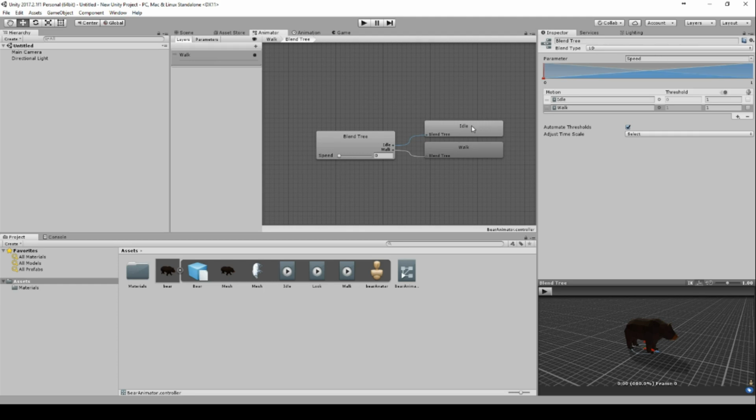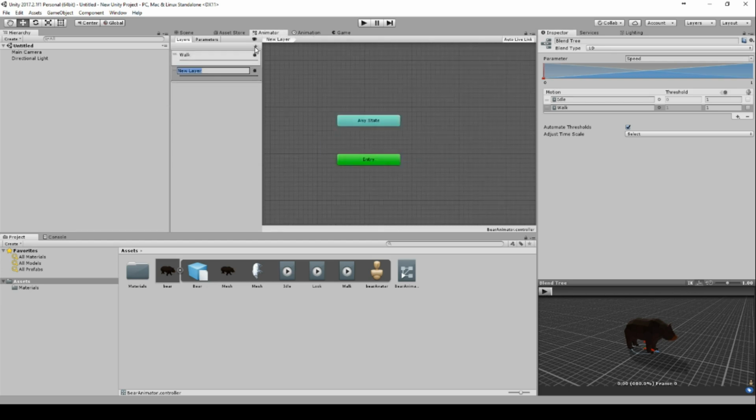So, and now we can test this. Here you can see now the bear is idling and it slowly begins to walk, and it slowly stops walking as soon as we decrease the speed. So, the animations are blended over each other. That's why it's called a blend tree. And we don't have to model every speed animation in Blender.